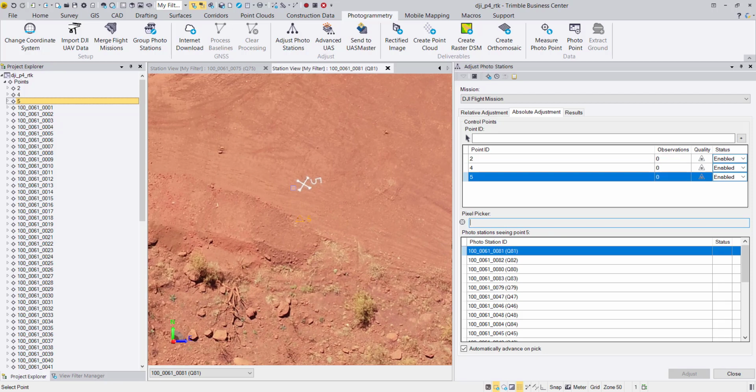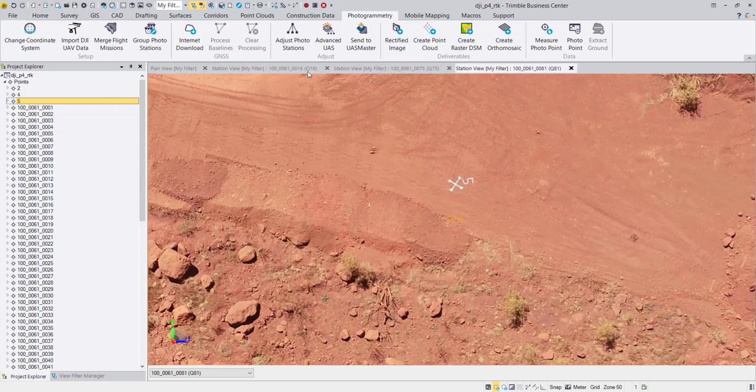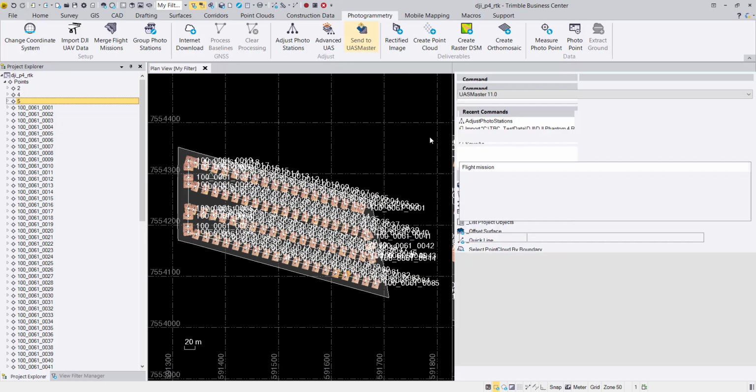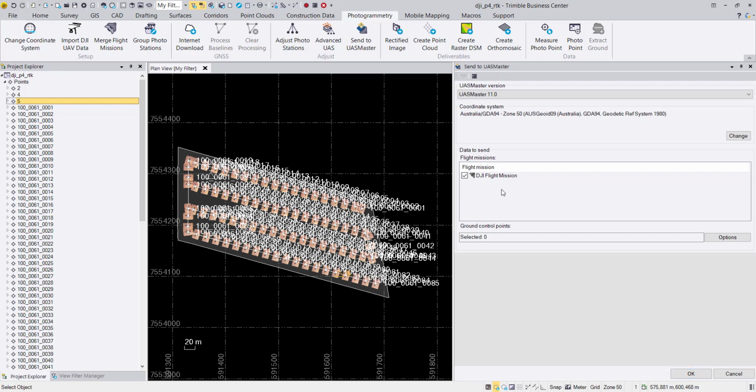And then in UASMaster, we can afterwards measure one additional one, and then we can make a global shift, which is also possible in UASMaster. But in our case, we will just take the data as it is and send the data to UASMaster. So here we go, say send. We will send here also additionally the three ground control points. And then say OK. And we will run this here in this TBC coordinate system.